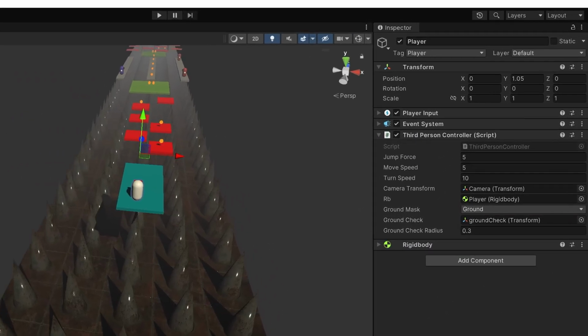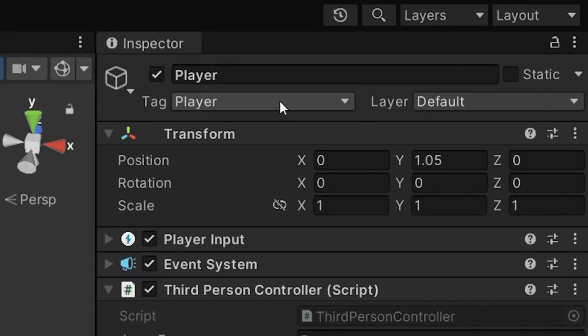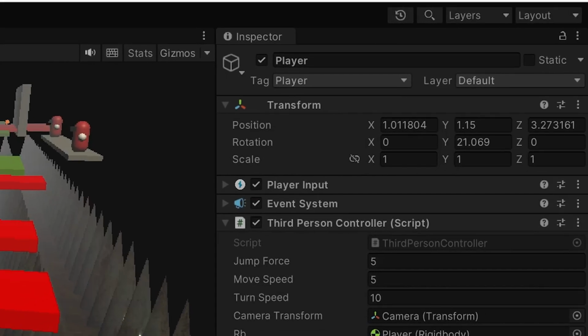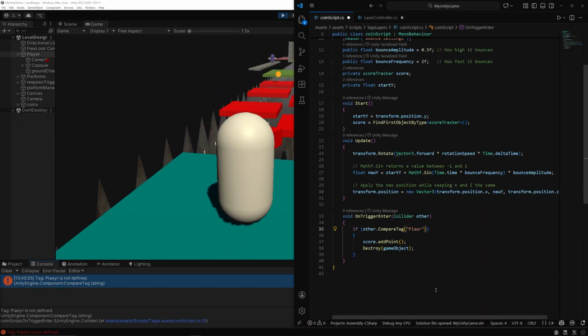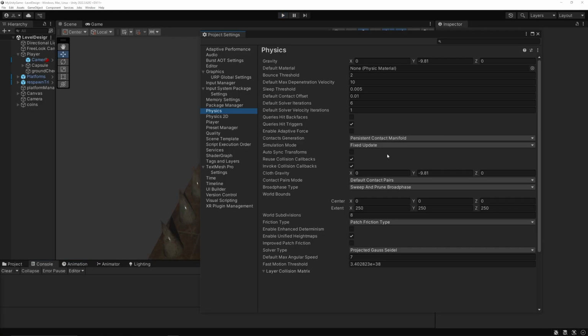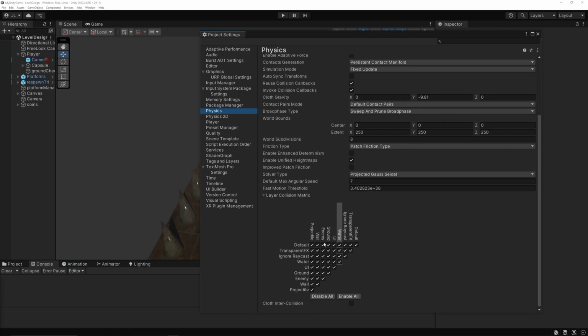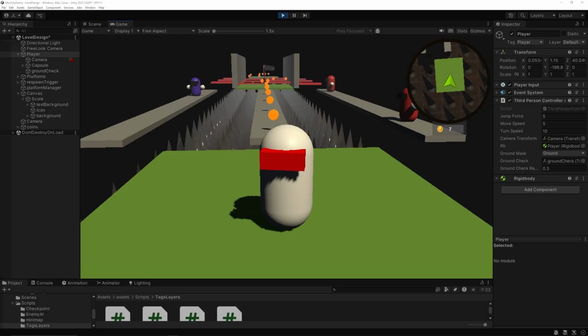Ever wonder why Unity gives you both tags and layers? They might look like simple labels, but they actually run your game's logic. One handles how your code finds objects, while the other dictates how your engine interacts with them. Let's look at how to use them effectively so you can stop the bugs before they start.